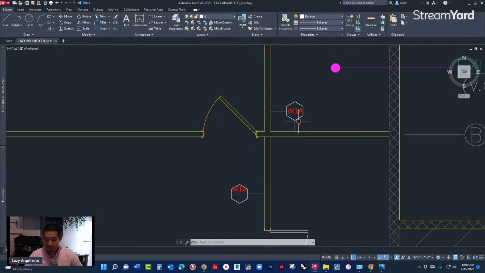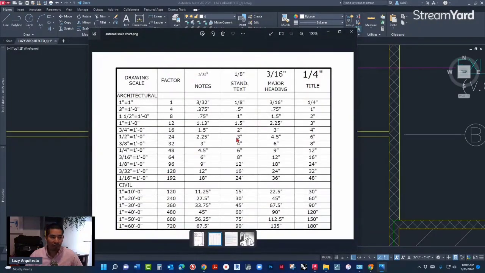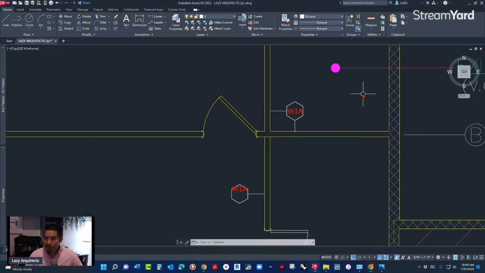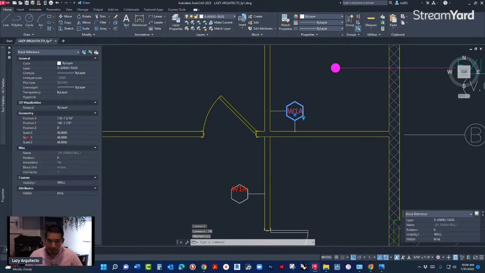So again, one of the first things that we did was make sure that the block has the correct scale, and in order to do that, we utilized the following chart over here that will help us with setting up some of the scales so he could scale his block more efficiently. For example, we can see over here that the block that he was using, if we open the property palette, we saw that the scale was 48 for this block.